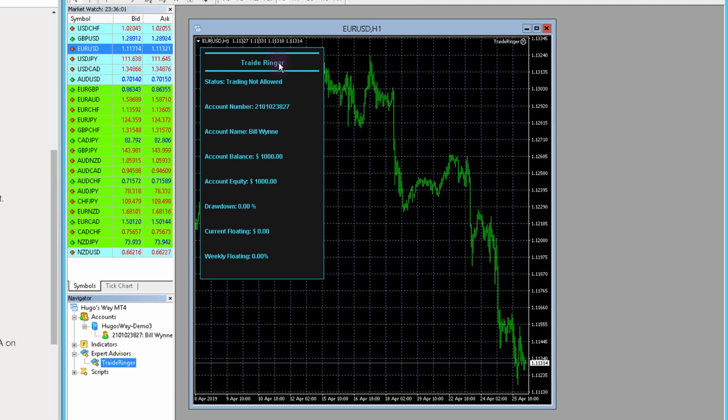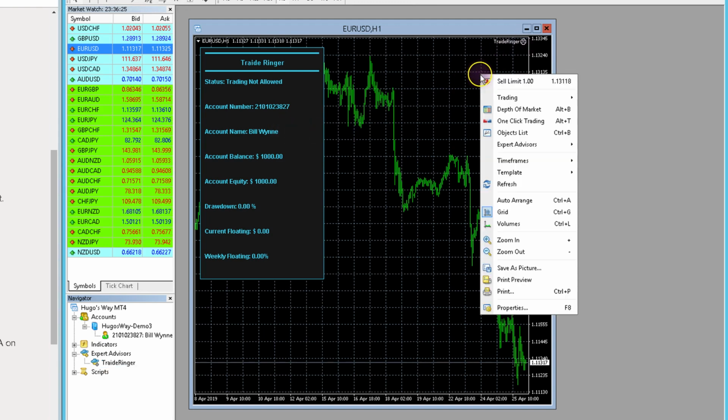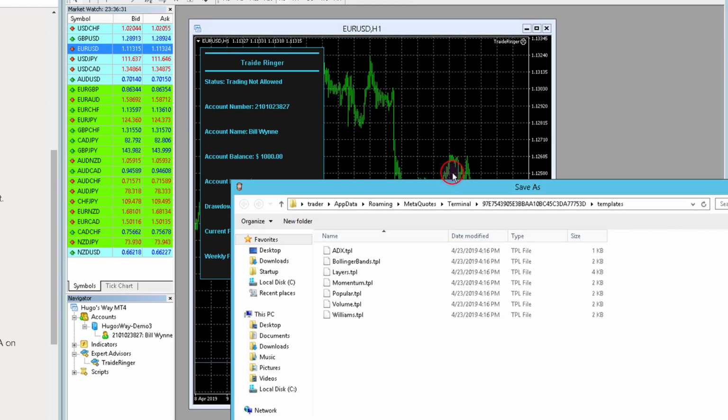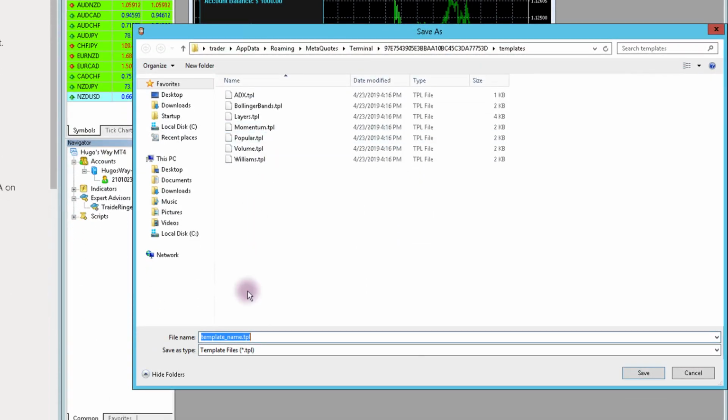So here we now see the TrAIde come up here. We see the not smiley face, and the reason why it says trading not allowed is because it's Thursday in this case, so it's not allowed to place trades. Okay. Next thing we're going to do is right click on the chart, go to template, and save this template. And here we're going to name it default.